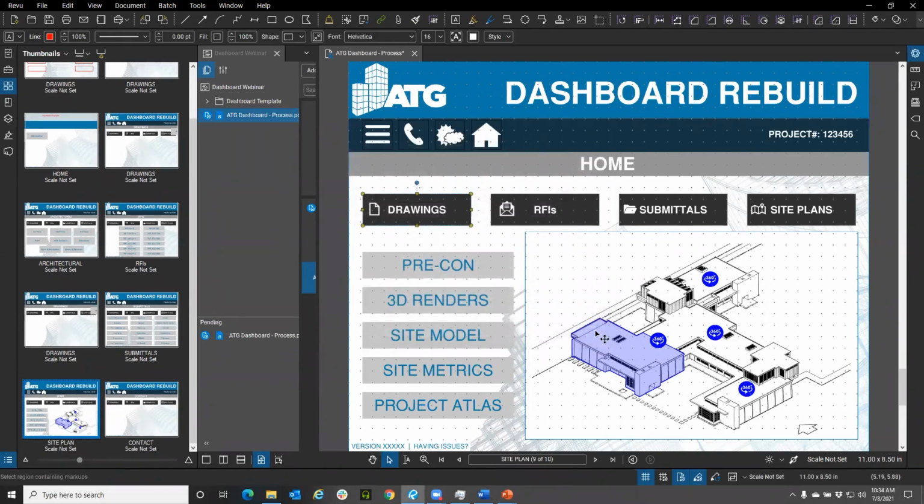Anyone have any questions or any more questions specific to how to create a dashboard?